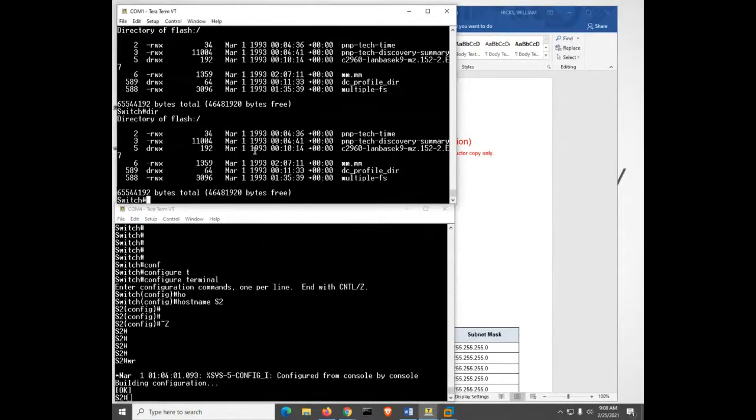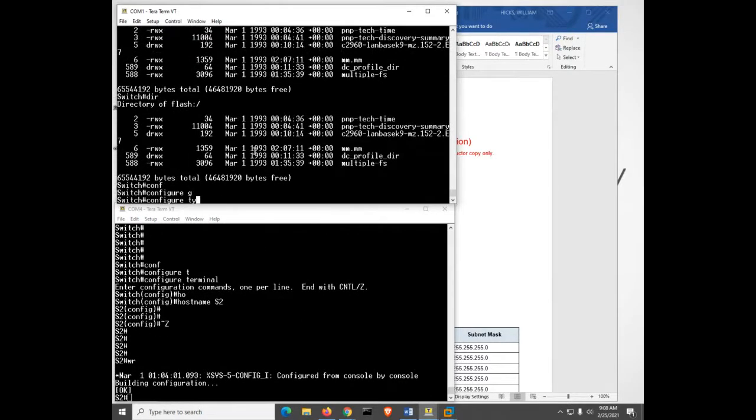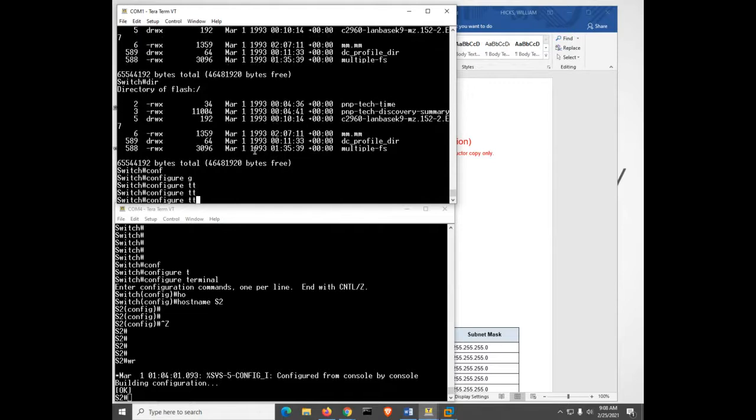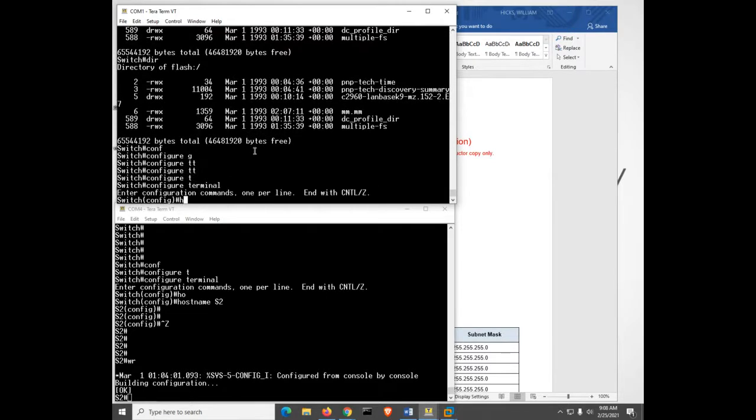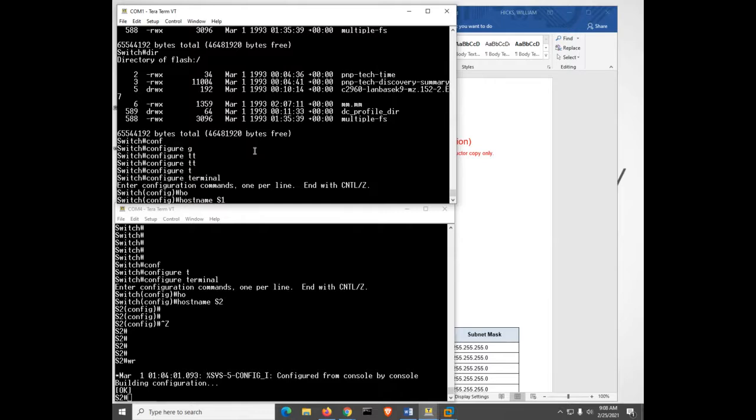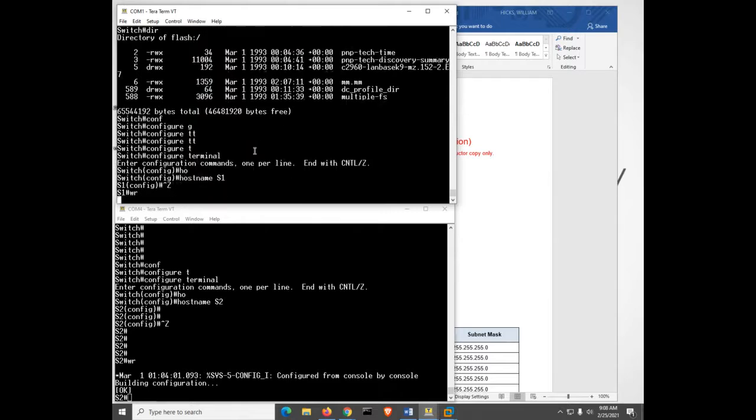And I'll go to switch 1, go to the global configuration mode, and say host name S1. Let's save that configuration.